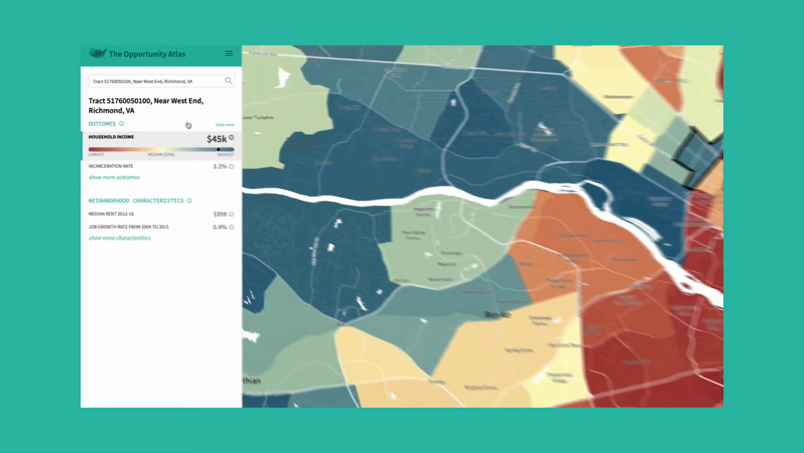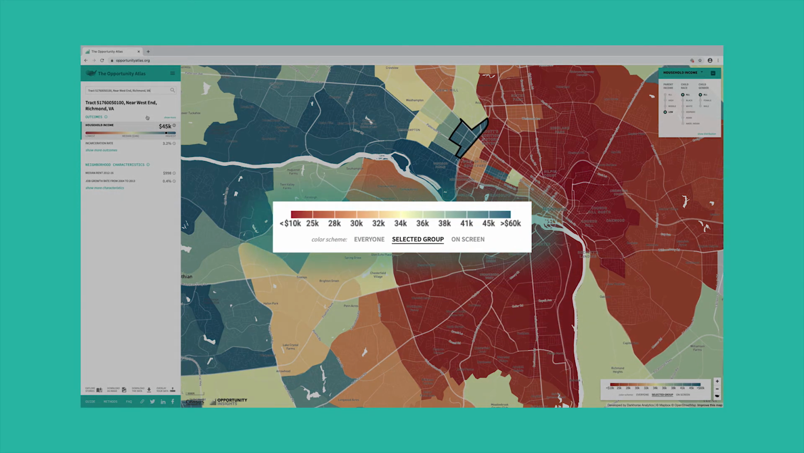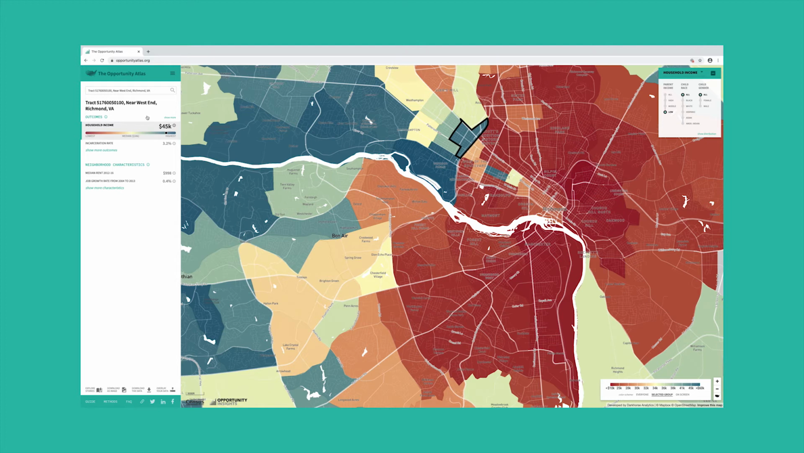What do all the colors on the map mean? The scale will always update to correspond with the outcome or neighborhood characteristics selected on the left. The colors on the scale correspond to the colors on the map. Red means lower income, and blue means higher income. So, children who grew up in low-income families in the near West End, who make $45,000 per year as adults, are at the high end of the scale, and that's why their neighborhood is colored blue.